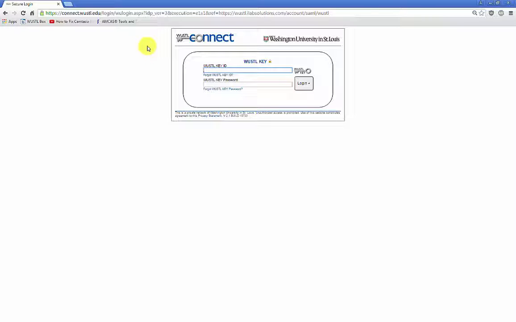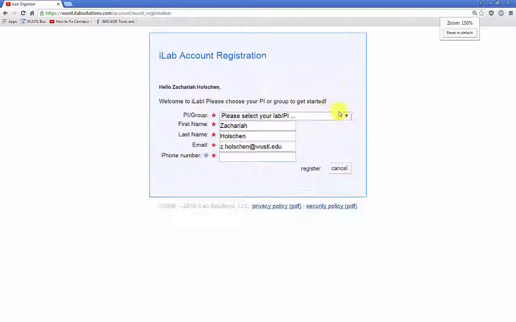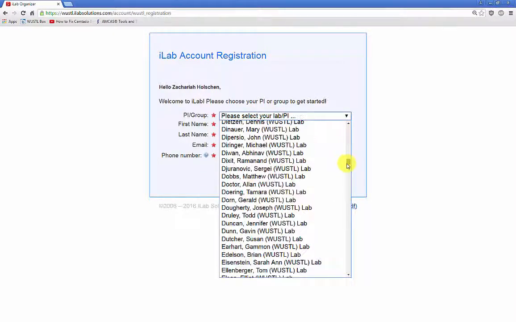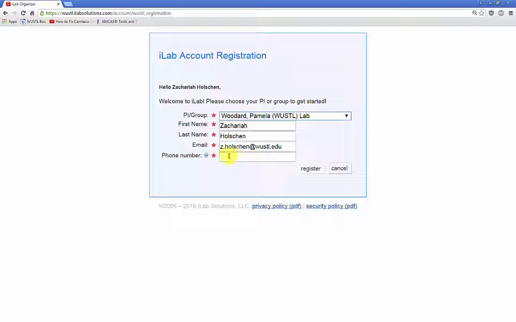Now I am just going to type my Wustl ID in, and I'm going to log in. When registering for the very first time, you'll see the iLab account registration screen pop up. It will say, "Hello, welcome to iLab, and please choose your PI or group to get started." I know that I am a member of the Woodard Lab, so I'm going to go down and find my PI here, Pamela Woodard, and put in my phone number here, and hit register.